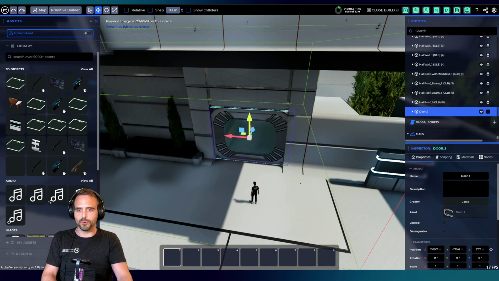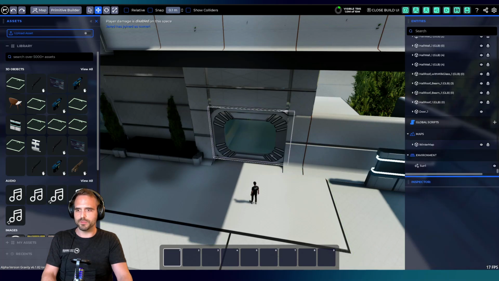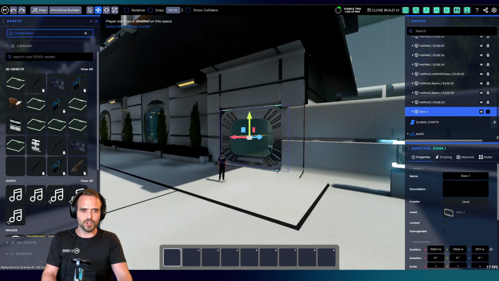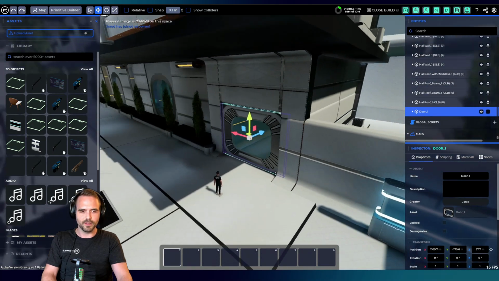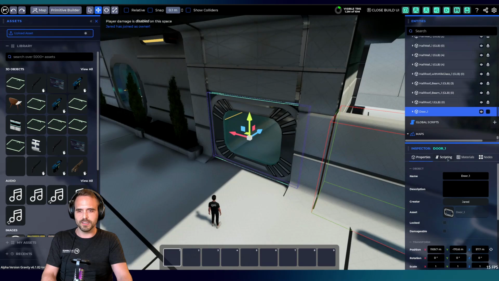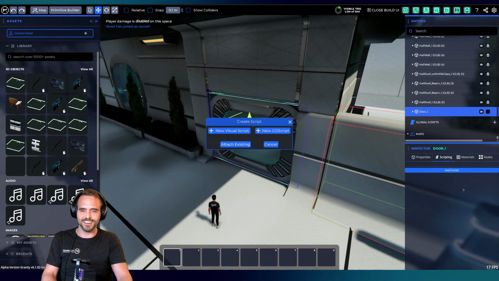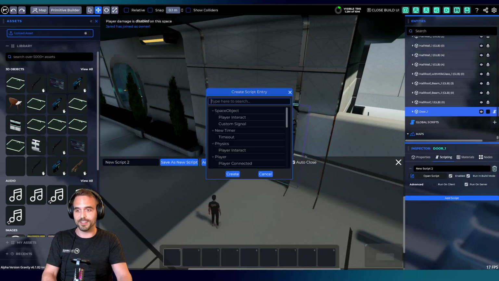So now that we have our door, what we're going to do next is actually program this door. So open up the scripting tab right here, and you're going to click add script, and you'll see that you have a choice between visual scripting and GD scripting. And so this will be visual scripting to get you started. If you've never written code before, the mirror is great for you because we have visual scripting out of the box, no code. So even if you've never touched code in your life, you can hop right in and start programming the world that you're building.